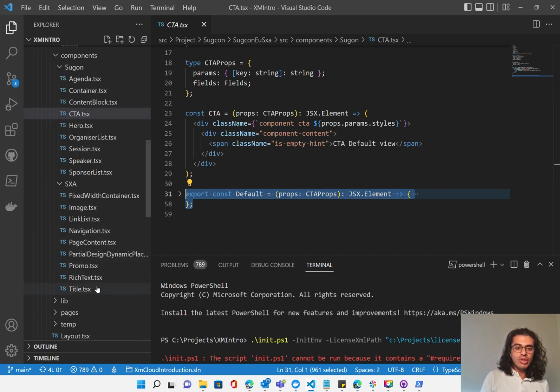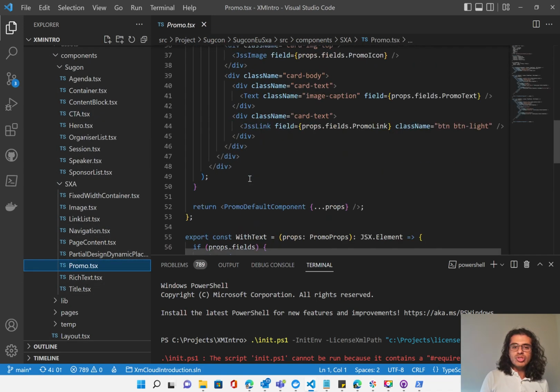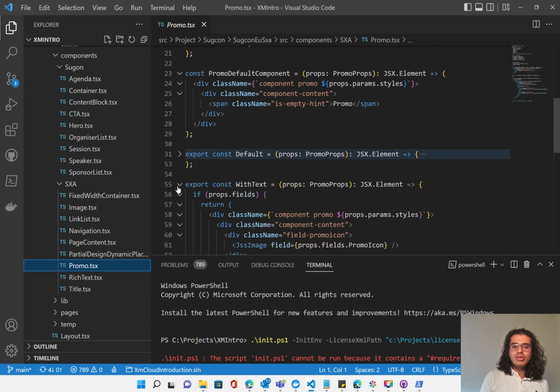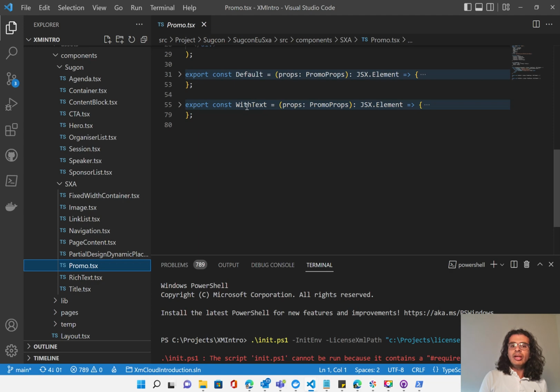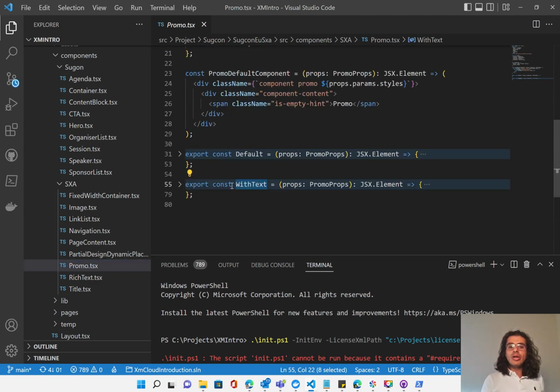I can probably go into something that has more than one just to show you that here we have two different types of rendering variants for the promo. One is called default and one is called with text. And you'll see that's why we have two exports here.